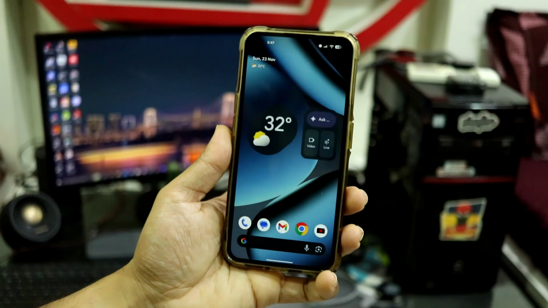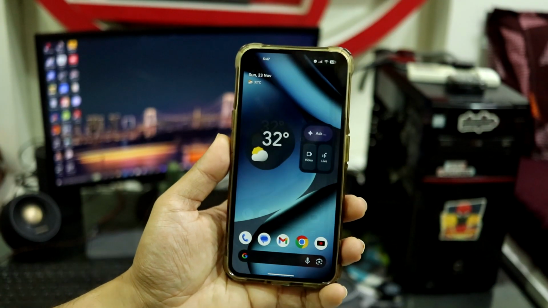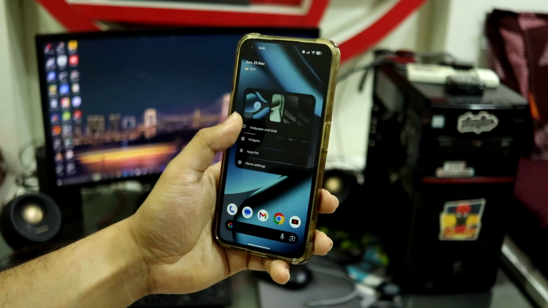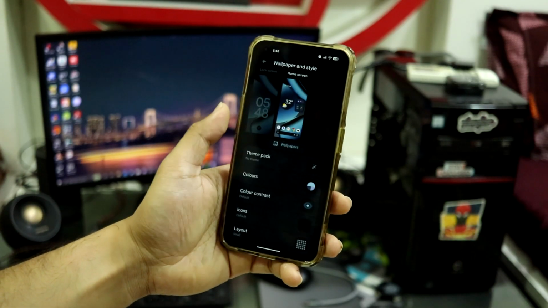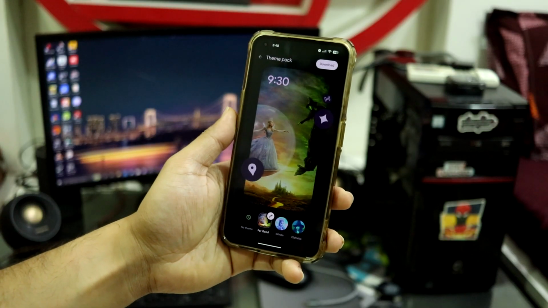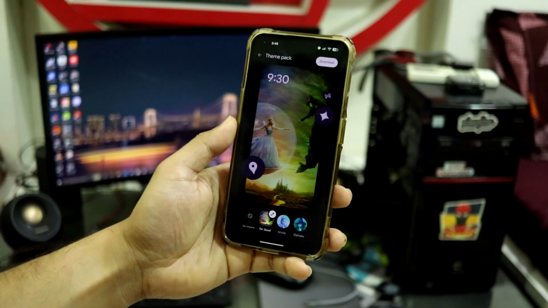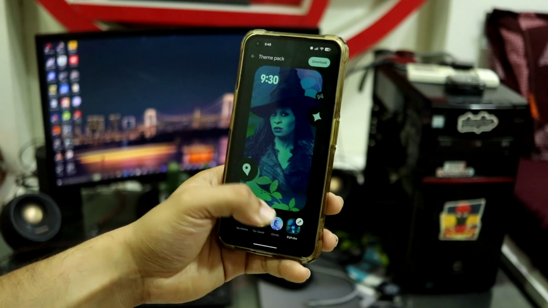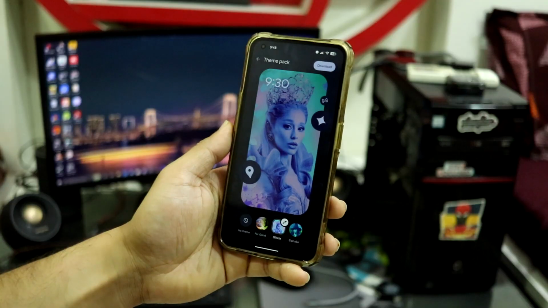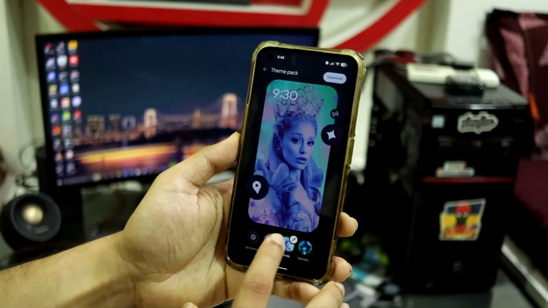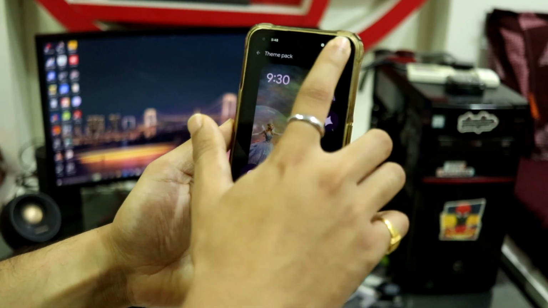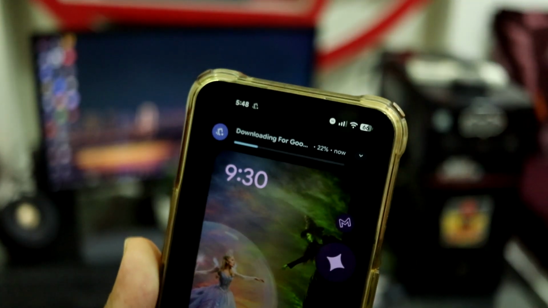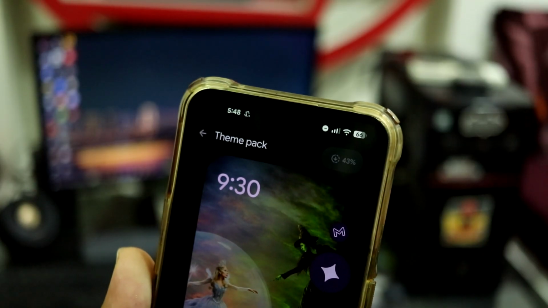Now let's explore the theme pack, which is a new addition on Android 16. To open theme packs, you have to long press on the home screen, go to wallpapers and style, and here you see theme pack. Now I can see you have all these theme packs, this kind of Disney style princess theme packs. You can download. Let's download this. Okay, so it is indeed installing the theme pack. Let's set it and see how it does.